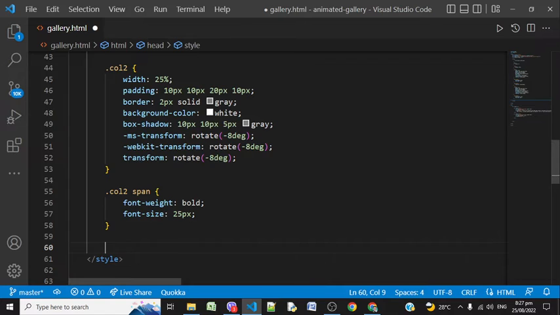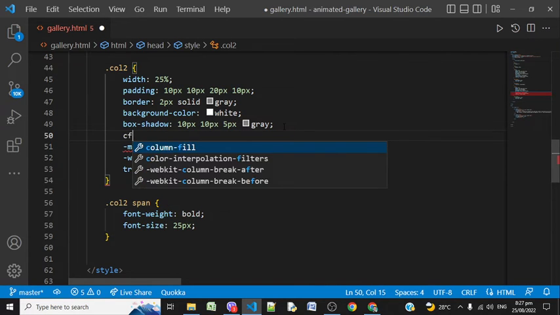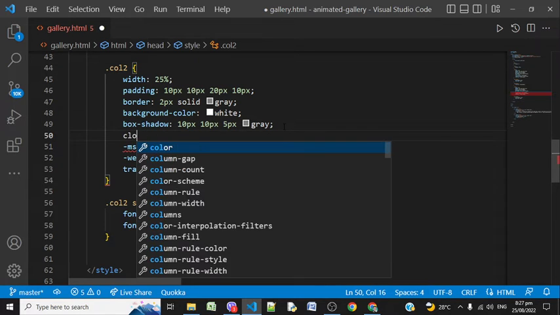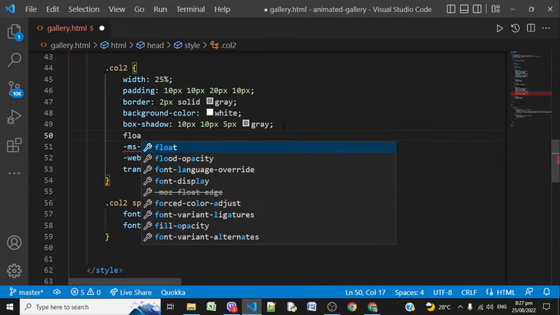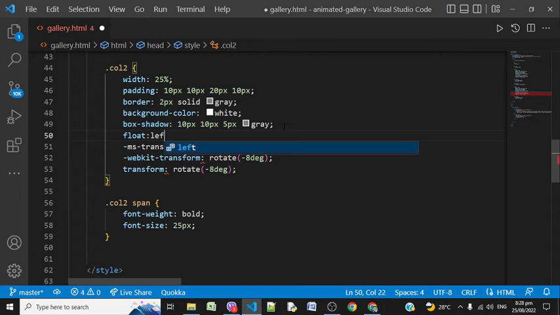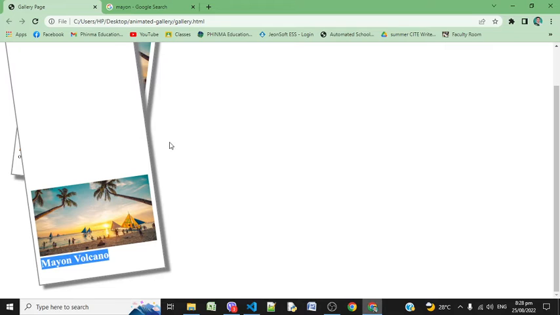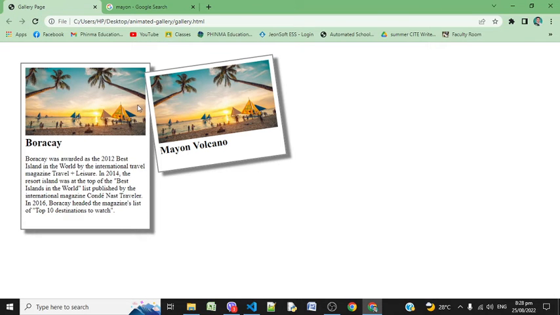Then we need to set, so I forgot that we need to float the column 2. So float into left also, then save, then reload. Okay, so we have this result.